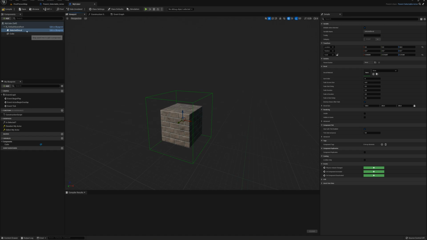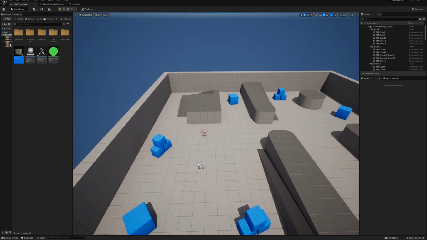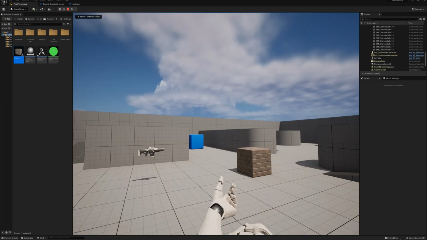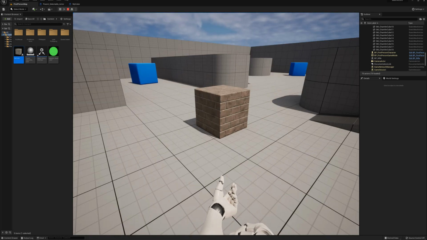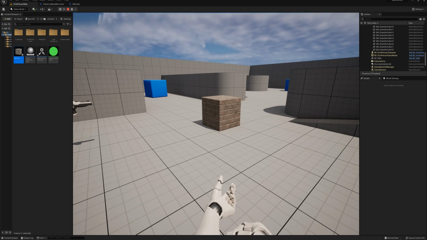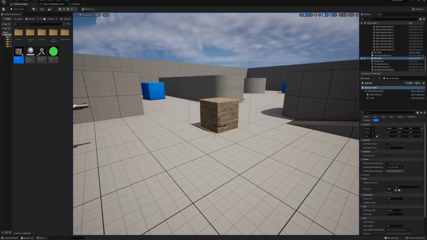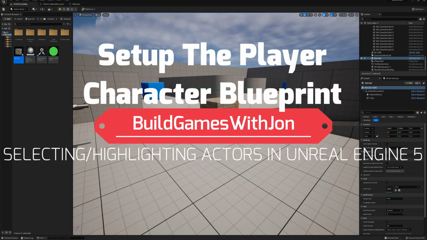Okay. And that's pretty much it. So now what I can do here is I'll drop this into my scene. And what I want to do is I want to be able to have the player look at an object, and basically whatever's in the center of the screen be the object that they can select or highlight or interact with.